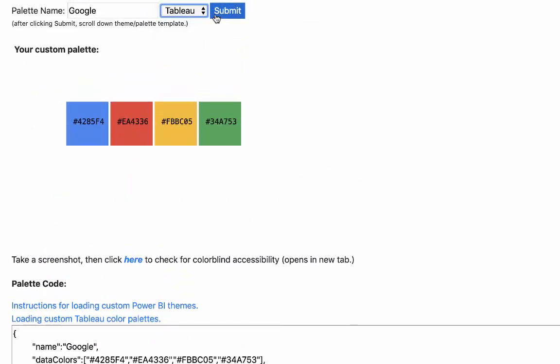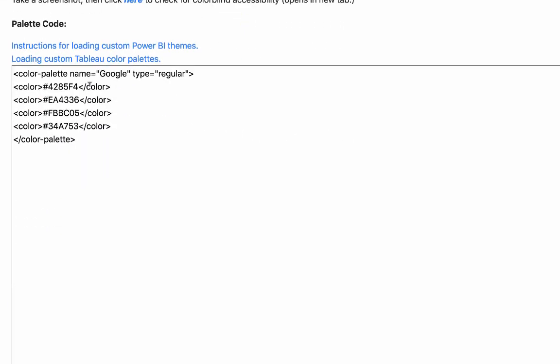And then again, you can run it again. And then you can copy and paste this into the Tableau file, and there are instructions for Tableau and Power BI and how you go about doing that.